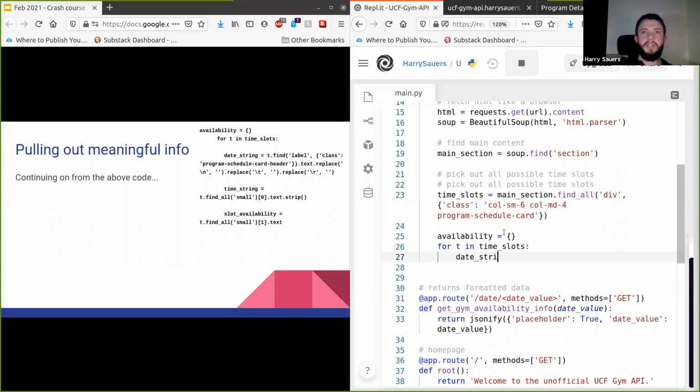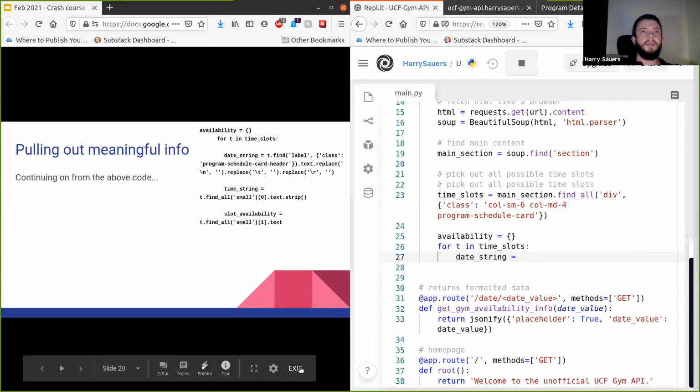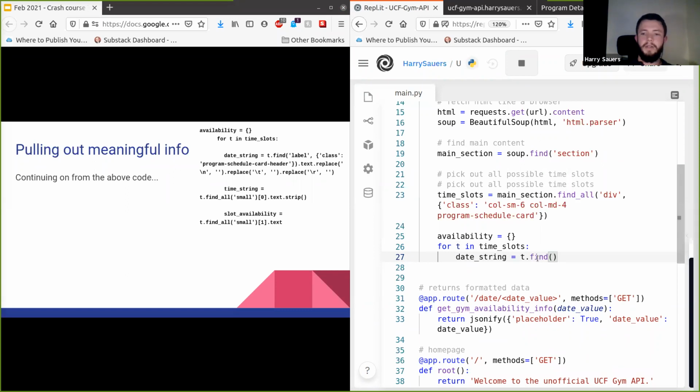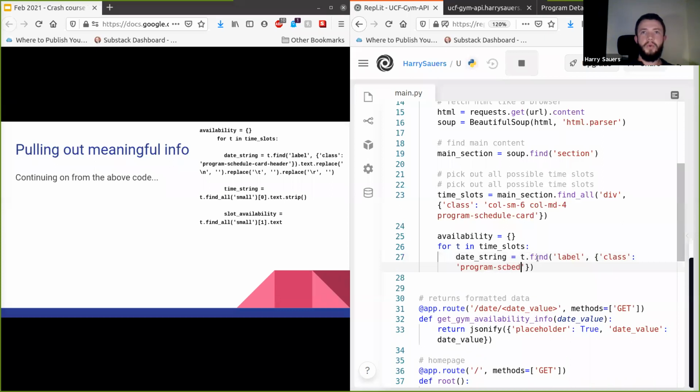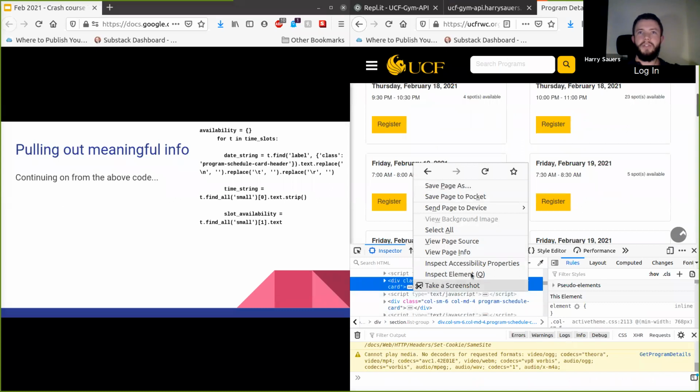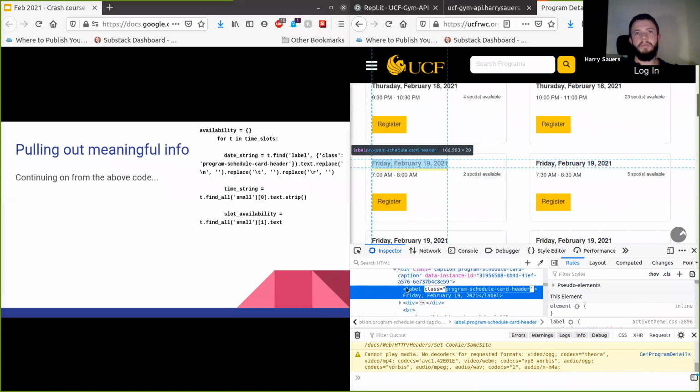Then we'll say, okay, our date string is going to be time slot dot find, an HTML label tag with a class that matches program schedule card header, because that is the tag for our date string here. If you notice right here, we have label class program schedule card header. And the content of it is what we care about: Friday, February 19th, 2021.